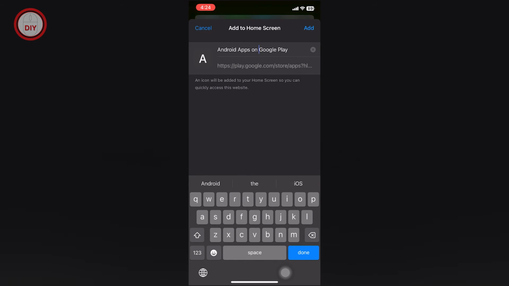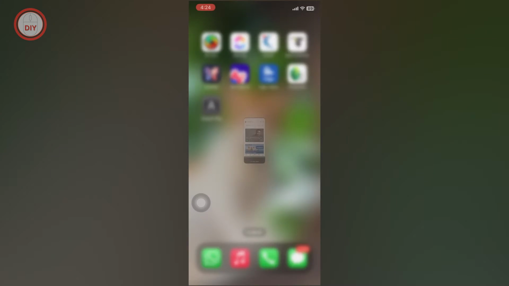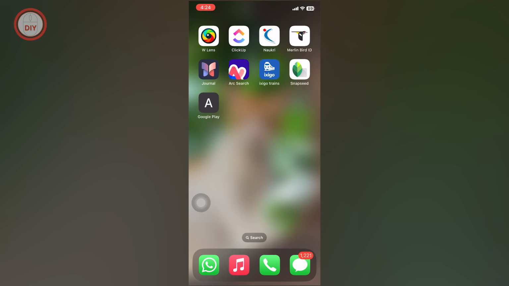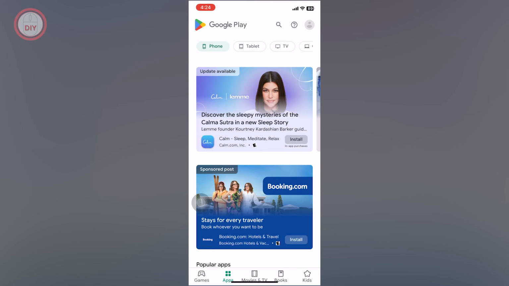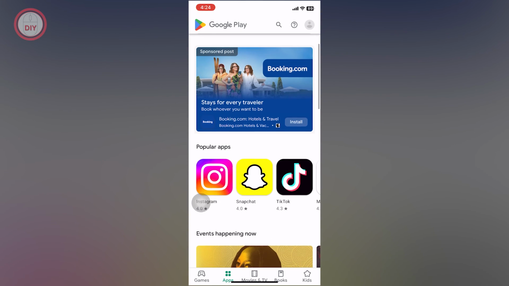Once you do that, you can name this whatever you want. I'll quickly name it Google Play. Click on add. And as you can see, it has been added to my home screen now. I'll open the application and you'll see that it now acts as our own Google Play Store. You can install any app that you want. And yeah, that is it.